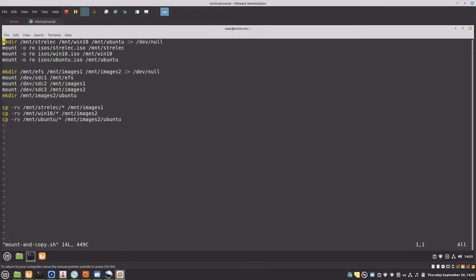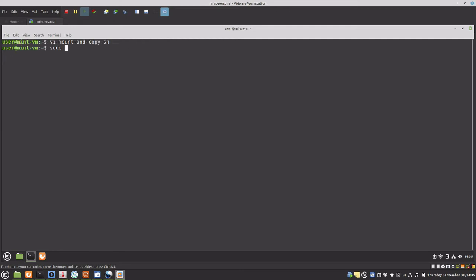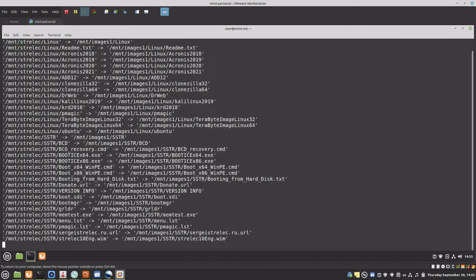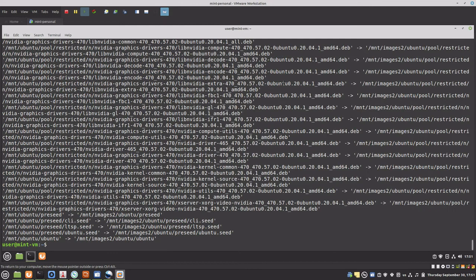This script will create mounting points and mount the images, create mounting points and mount the USB partitions, create a directory for the Ubuntu image, and copy the images to the USB partitions. Let's run the script, and it's going to take some time. It seems the copy has completed. Let's check it out.